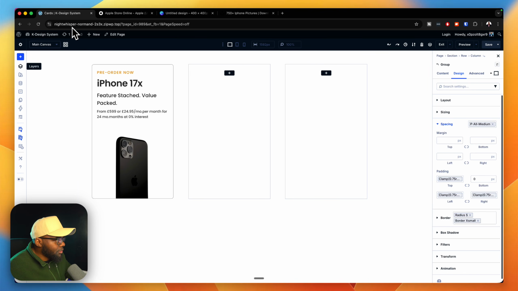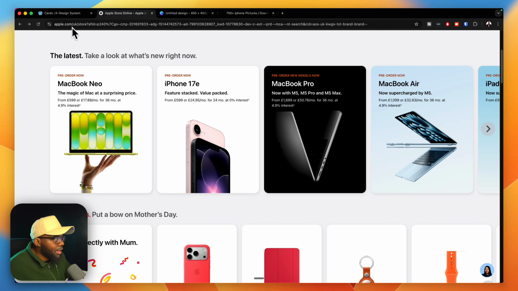Okay, so let's get rid of our layers here because our design is almost getting there. So back over here, let's just take a quick look and see.